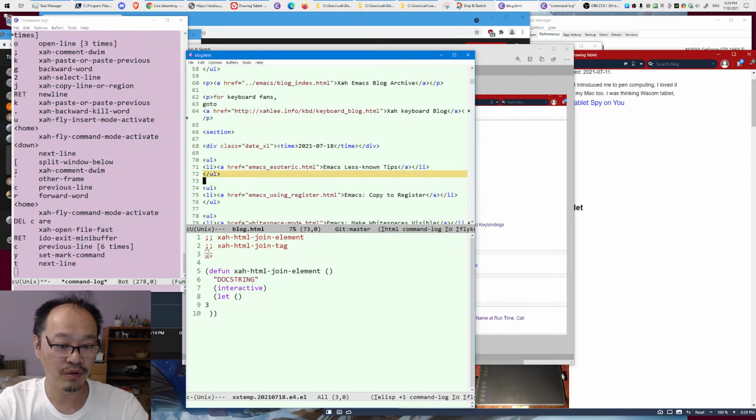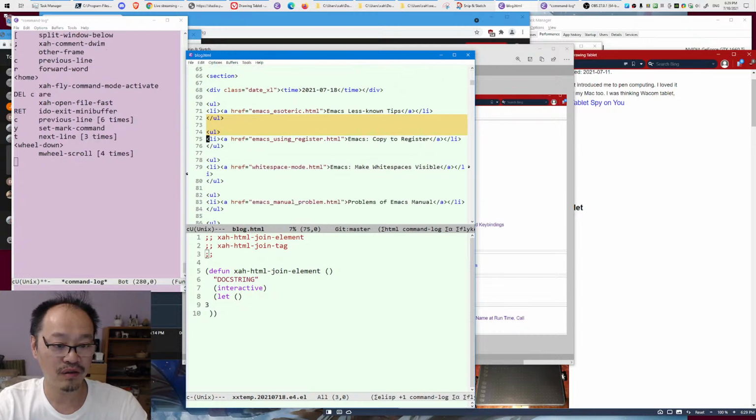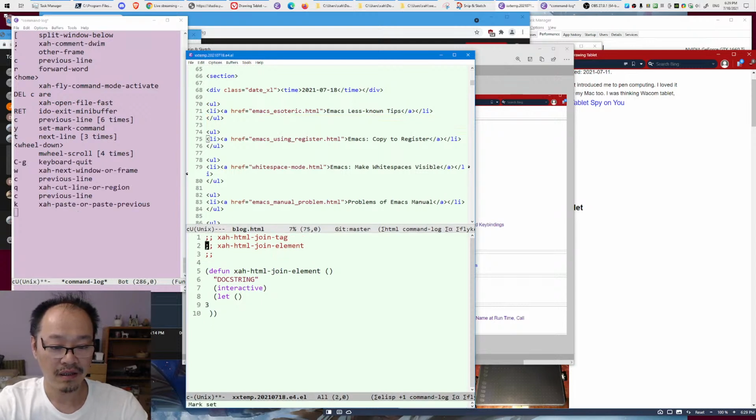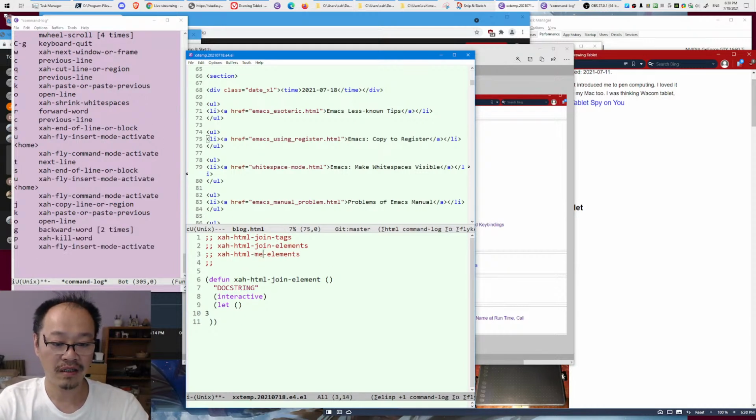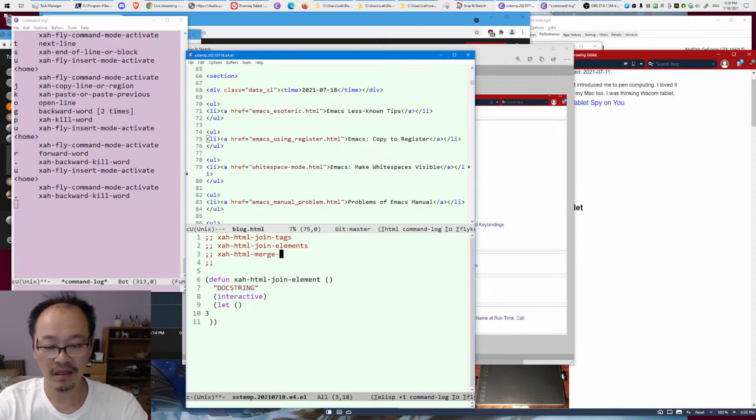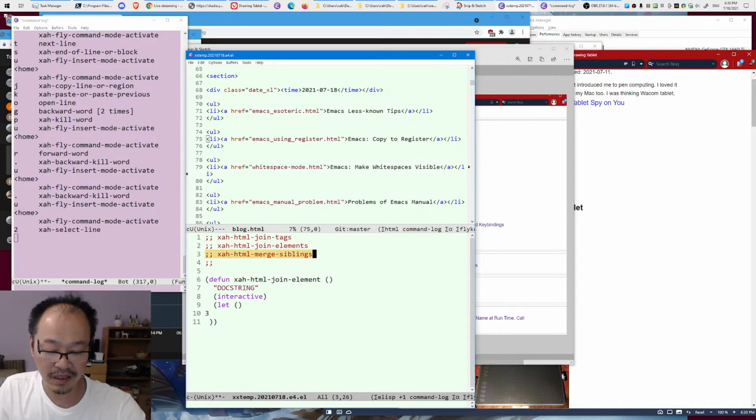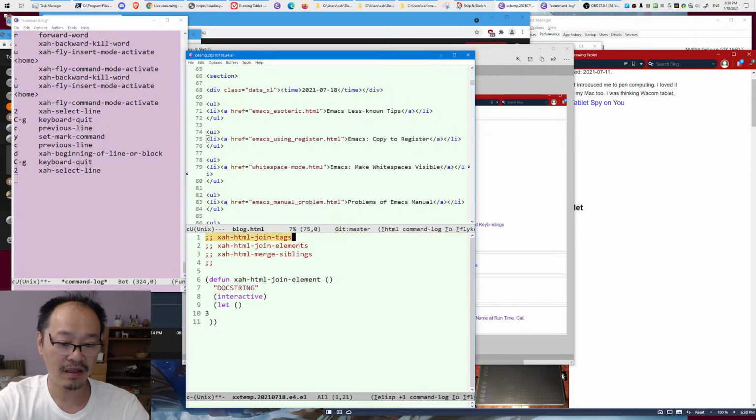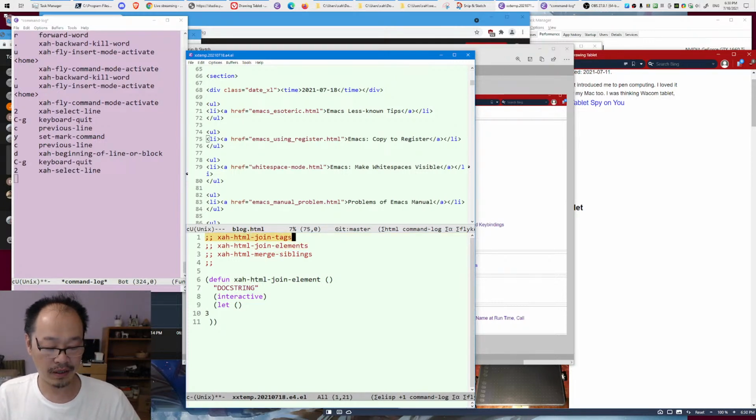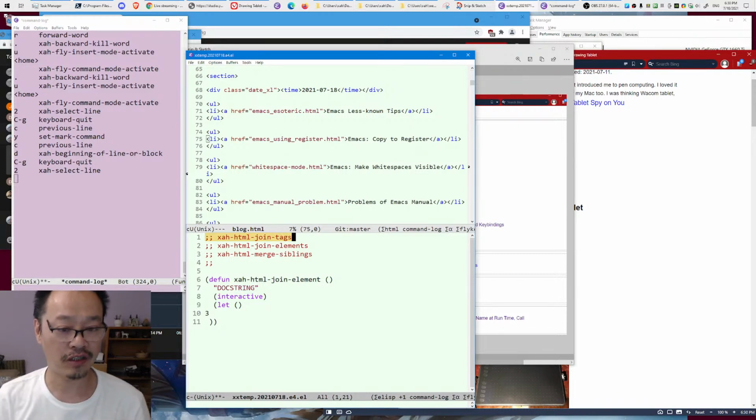So I want to remove these, you know, UL tags, right? So this command you can call xah-join-tags, or you can say xah-join-elements, or you can say xah-merge-siblings. So this merge siblings naming scheme is from the perspective of a tree, while join tags is from the perspective of syntax manipulation.